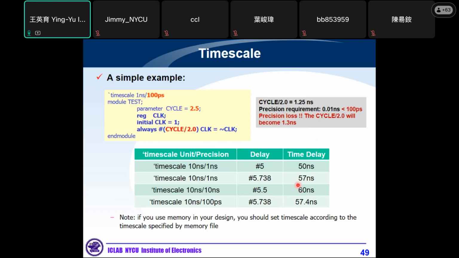So what should we do? At this point, you can adjust the timing precision to 10 picosecond to avoid rounding errors. Or you can set cycle to 2.4 instead of 2.5, which can also prevent rounding errors.